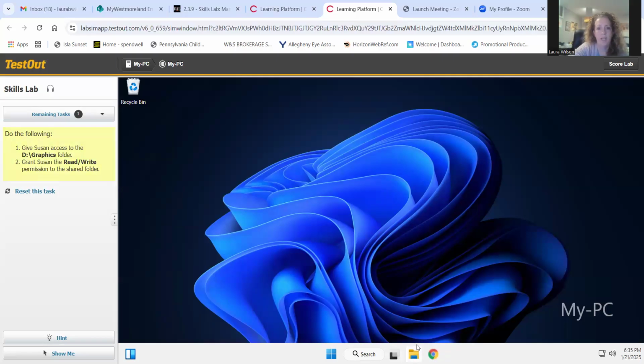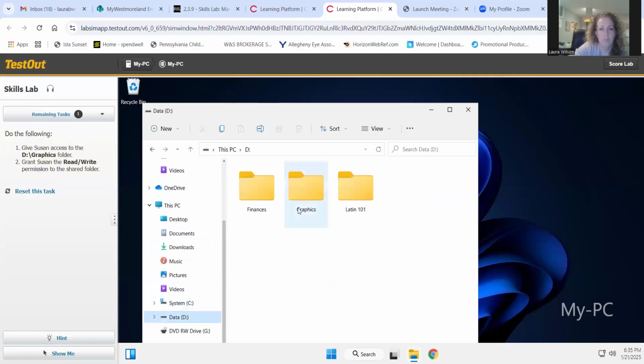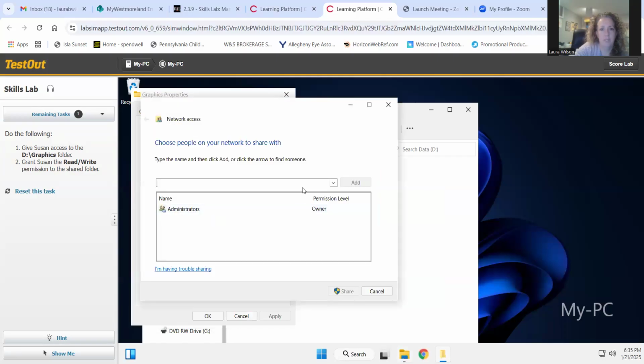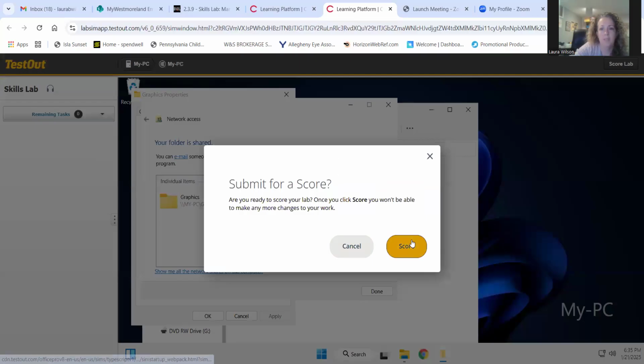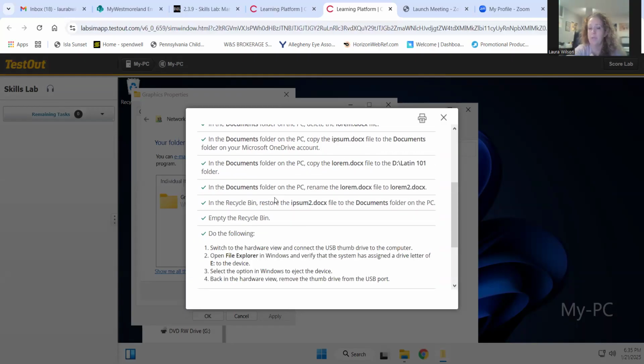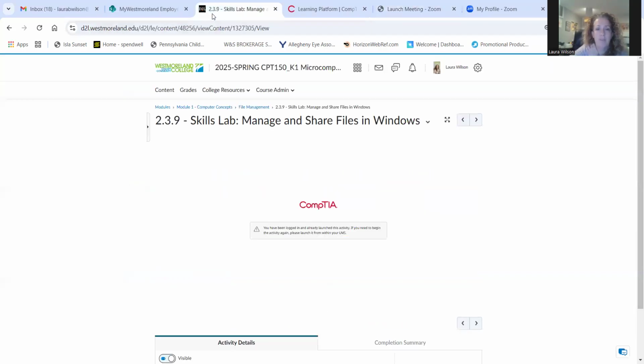And then this one is the one that I used the hint on. So I'm going to just go back and clear this one. So that was graphics and Susan. Add her, and then read, write, and share. And then score that one. Everything looks good. Even though I used the hint and went back and redid the one, it still gave me full credit for it. So when you do the skills stuff, definitely use the hints when needed. All right, so that is our 2.3.9.